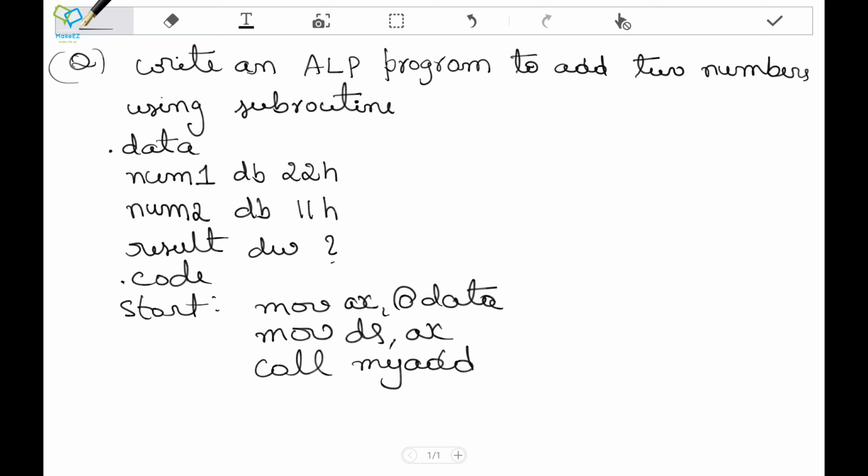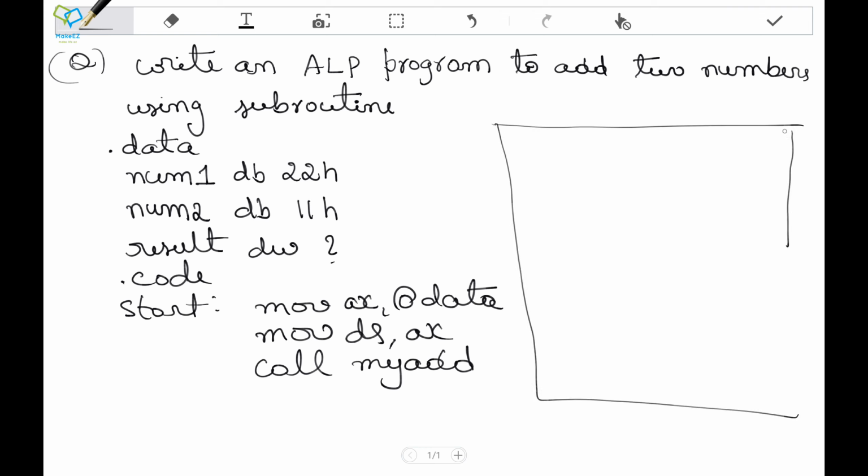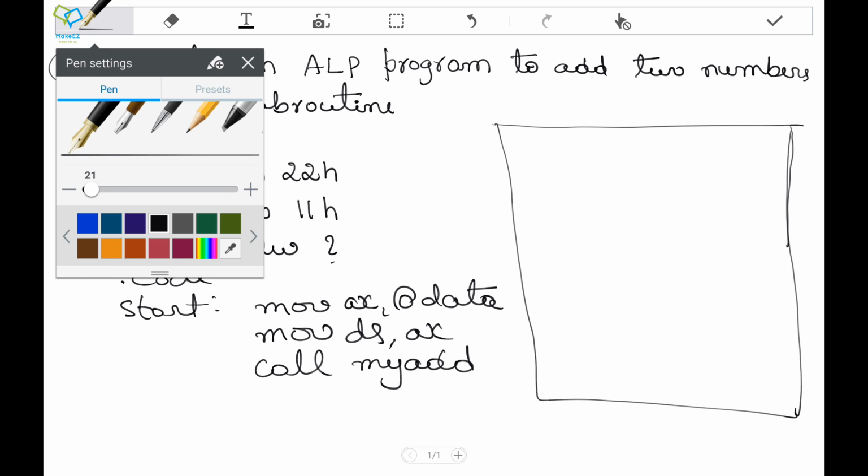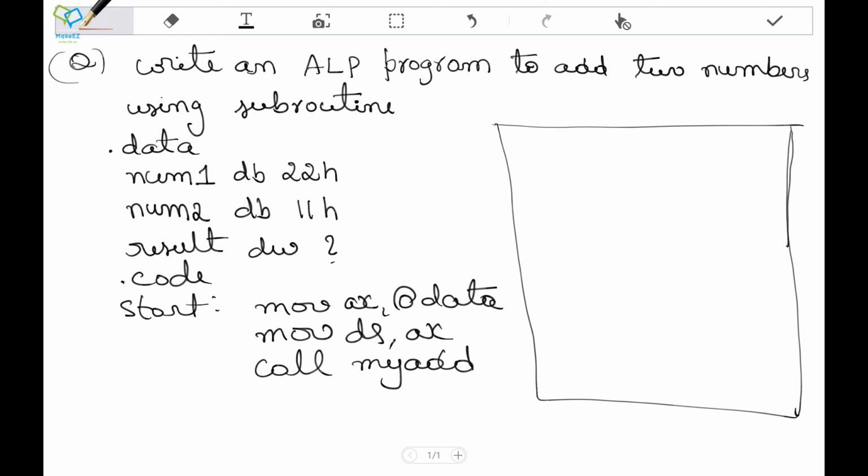Now what is happening in myAdd is the numbers which are stored in the locations num1 and num2 will be added, and the addition will be stored in the result. Now what we can do is, let us write a subroutine for this. The syntax for subroutine is, so I will just write the subroutine in this box. First comes the name of the subroutine. In this case, it is myAdd. Then you will have two keywords called proc near.